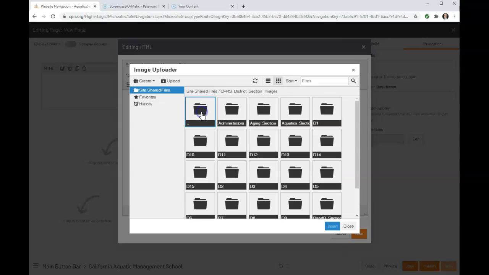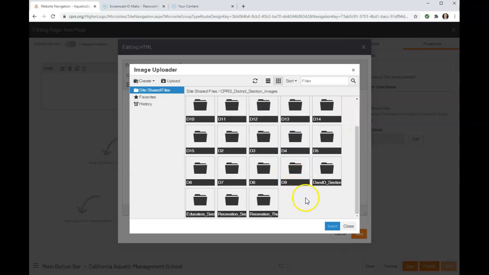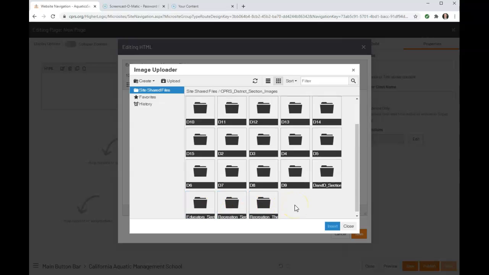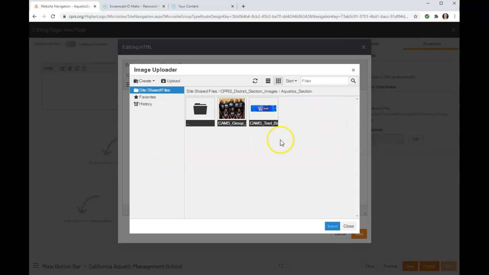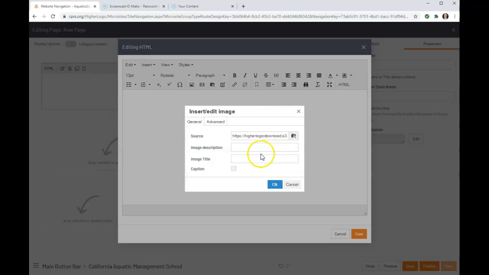And if you click once on that, you're going to see there's an admin section, aging, aquatics, district 1 through 15, DNO, educators, recreation, and recreation therapy. So you all have your own folders to put your images in. Hopefully that'll help keep things straight. And we're working in the aquatic section, and so I want that to be a banner, and I'm working on cams, and I've already created a cams banner, so I'm going to click on that.